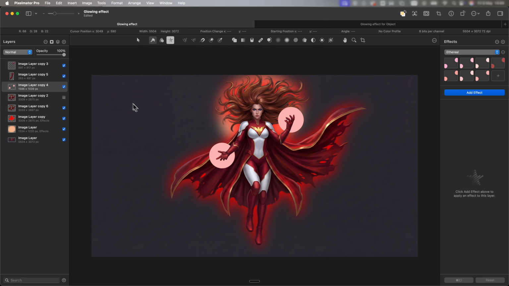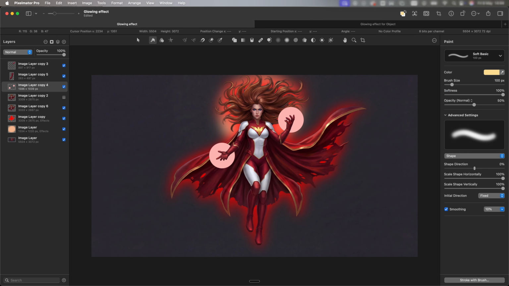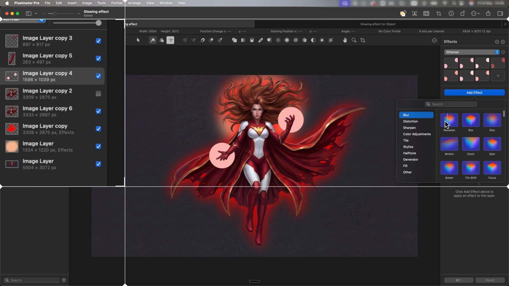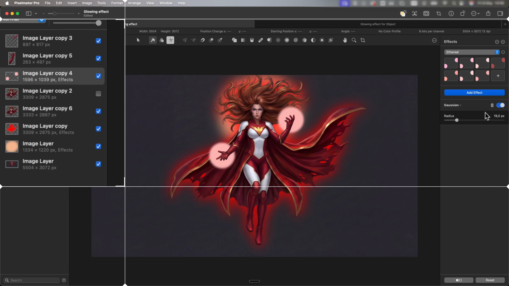In more complex cases like this one, of course I have to use the Quick Selection tool to cut out her hands and place them above the glowing effect layer.